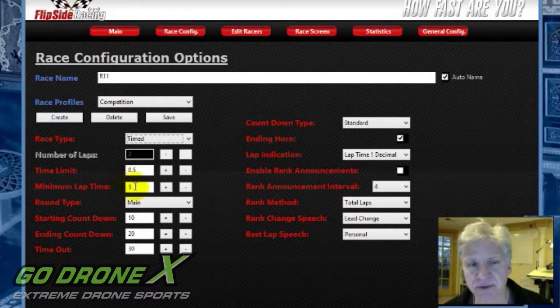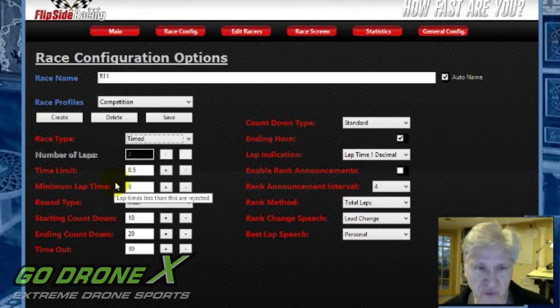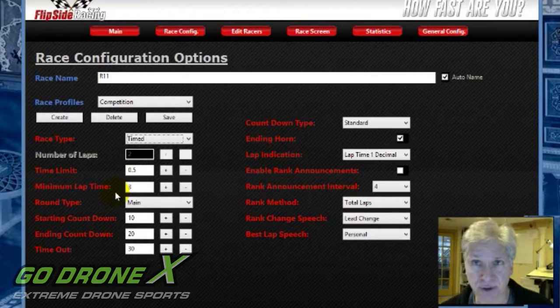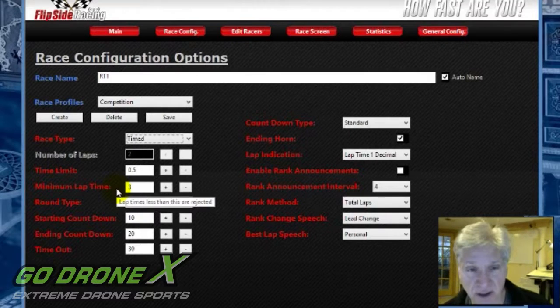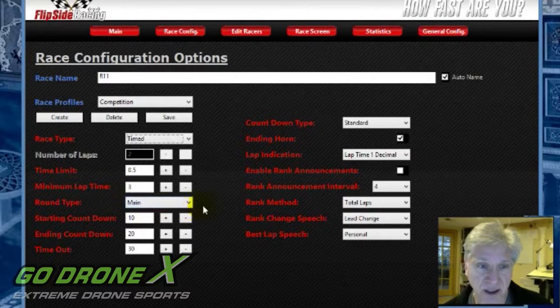Minimum lap time, keep this number as low as possible. 3 is a good number. This is so you won't double read a time, because the clock speed on this is really, really fast, meaning your IR flasher on your transponder is pumping out many signals per second.